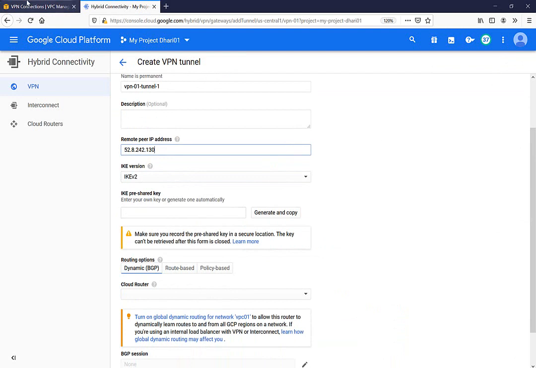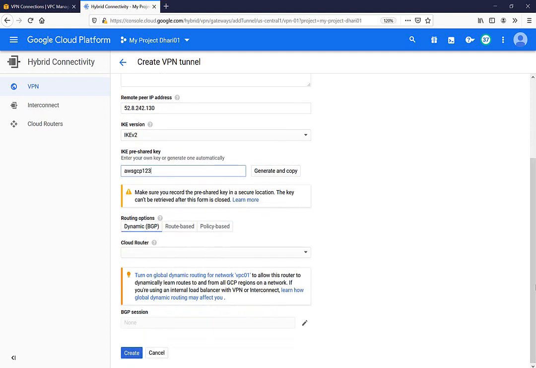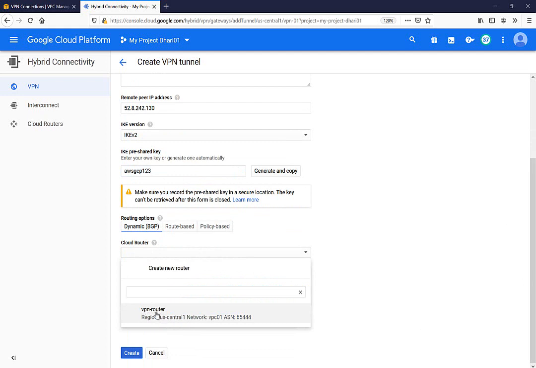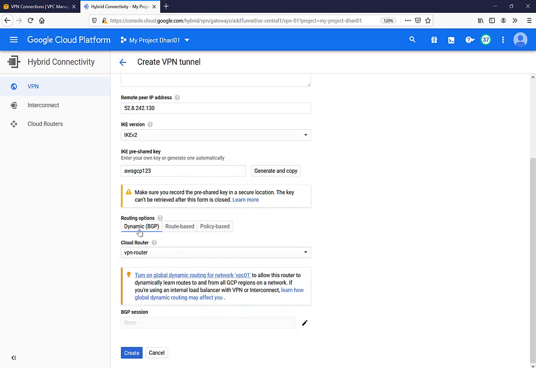What is the pre-shared key? If you remember the pre-shared key, I did AWS GCP 123. Then after that, we need to assign or tie the router here. You remember I created the VPN router. I have to select the router here.